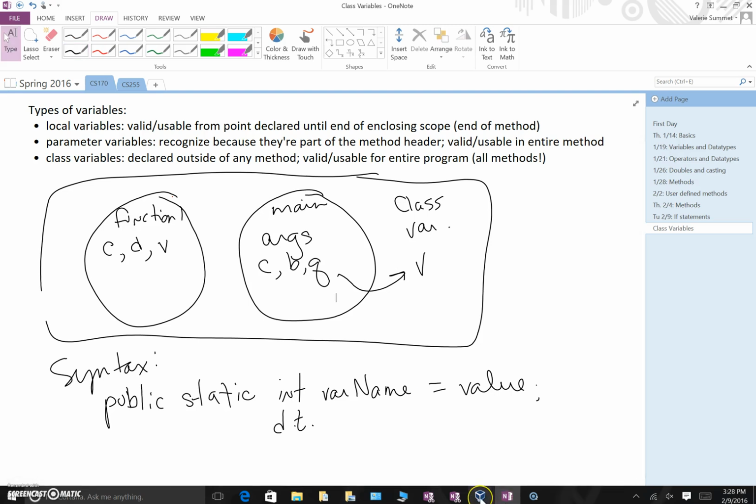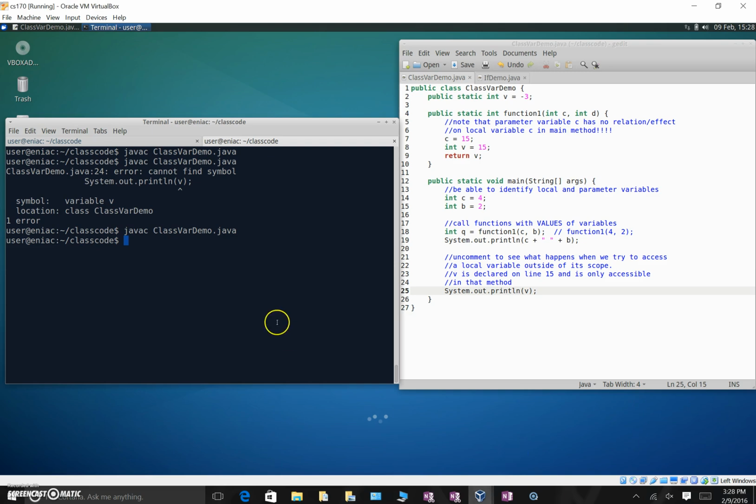Now, if I were to run this code, let's run it here. I have a couple of print statements here, one showing the fact that C and B do not change in spite of the fact that they were used as parameter values, and then another one demonstrating the value of v. So we can see over here that I've printed out -3 from this print statement on line 25.